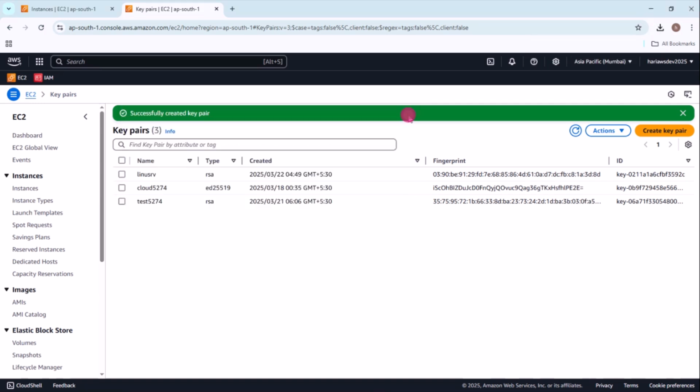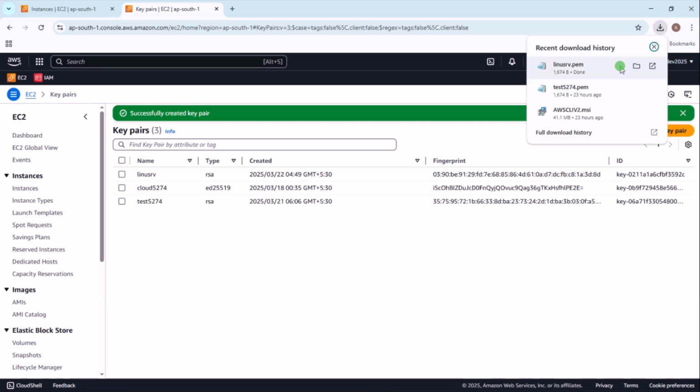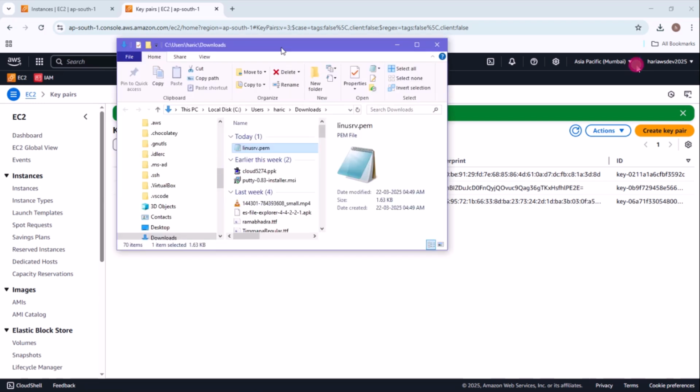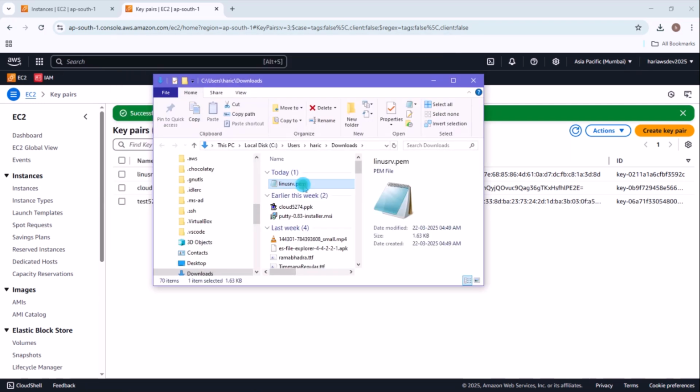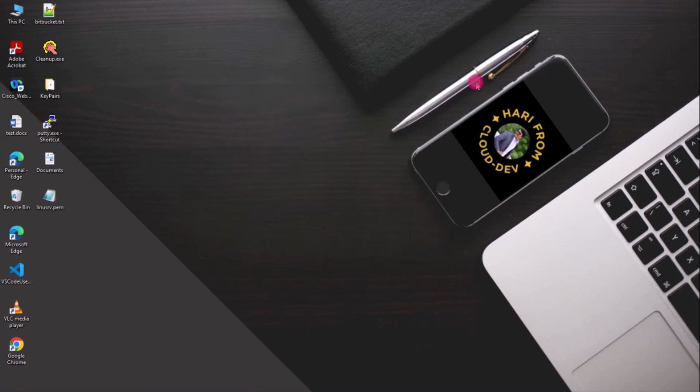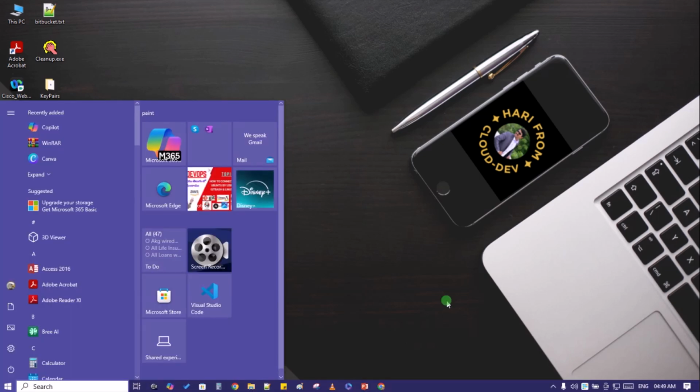The key pair which we created, see here it is. This key pair we need to copy to our desktop. See where it is at present, in downloads. I need to copy it and save it to our desktop. Copied and pasted on desktop. Here it is, LINUSRV.pem. Okay.